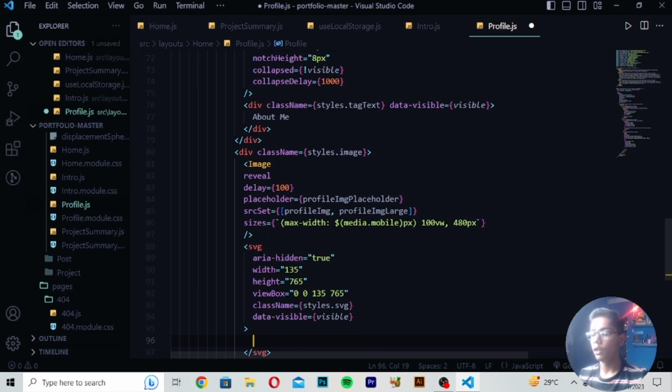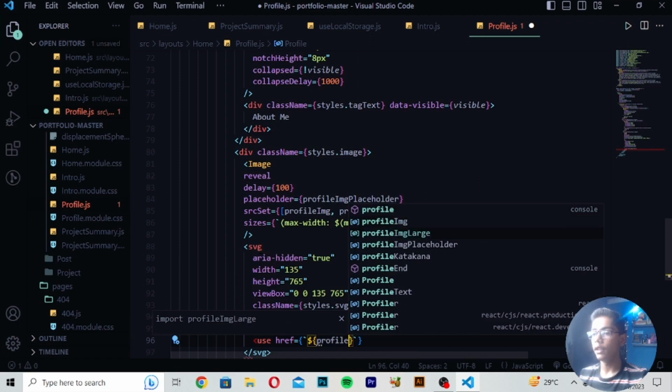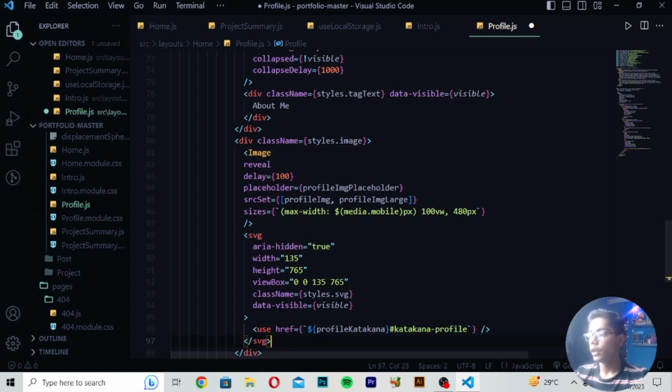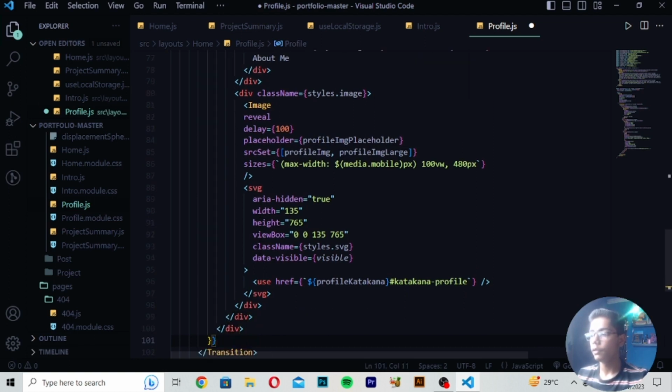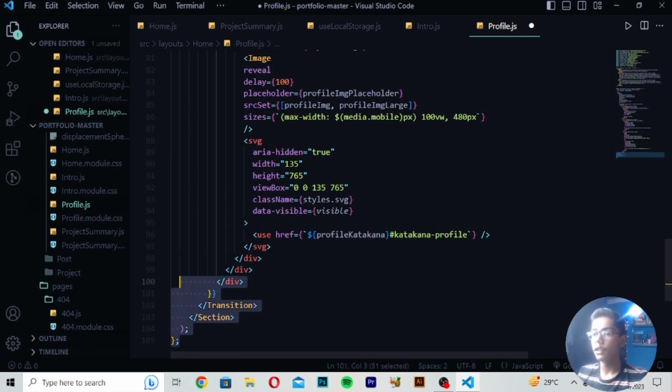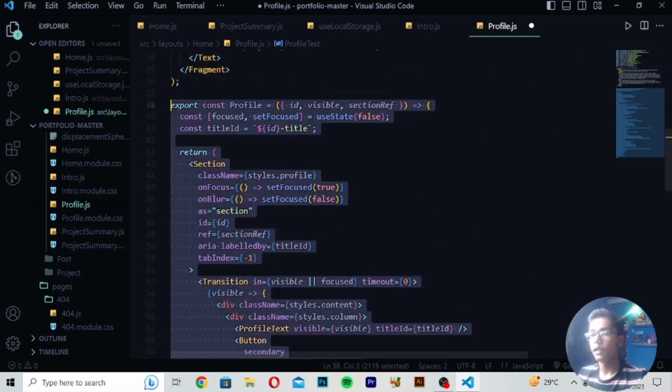Then move down and write use href, and make this tag. After creating this, write profile, and write Katakna, then write hashtag, and write Katakna, then profile. Now when you've written this, close this by writing this tag. Then we have to move down, and you can see we have just written this thing, and you have to close it by writing all these tags. Now I will be moving till this tag, this export.